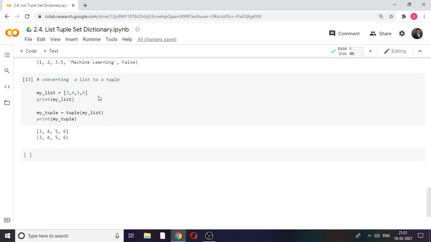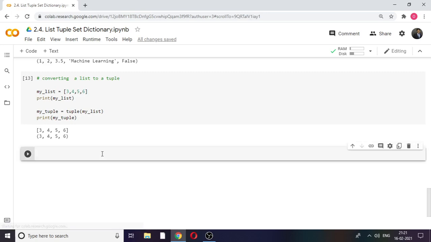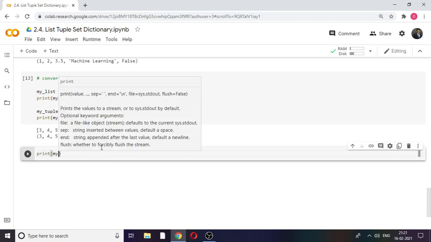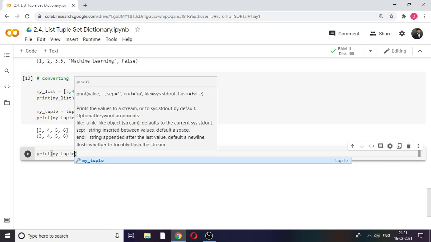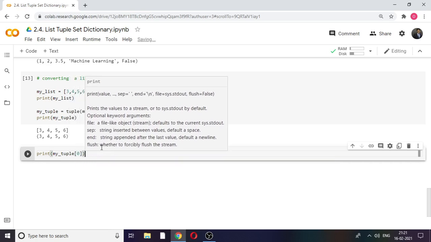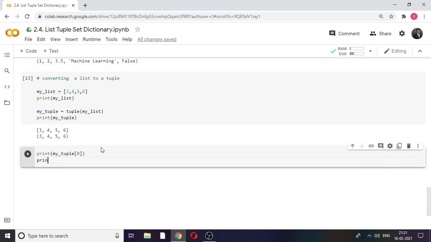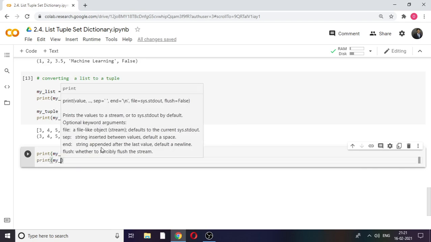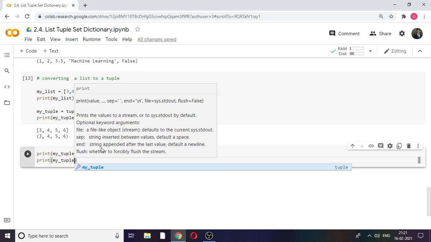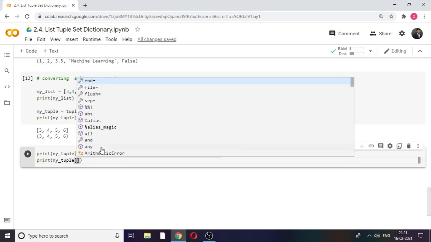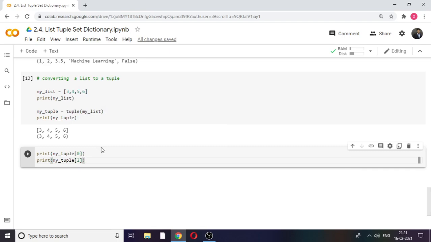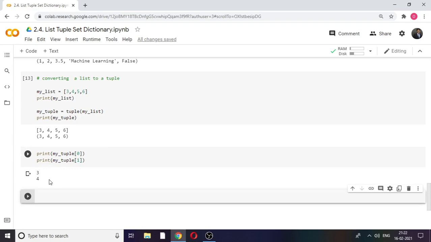So similarly, you can use indexing to print the elements of a tuple as well. Let's say we want to print the first element of my tuple, so we will give the index as 0. Now let's print my tuple, and now let's mention the index 1. This will print the second element, which is 4. As you can see here, this is how you can call specific elements using their index values.